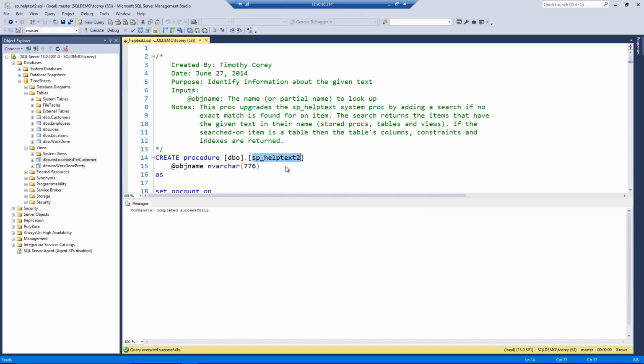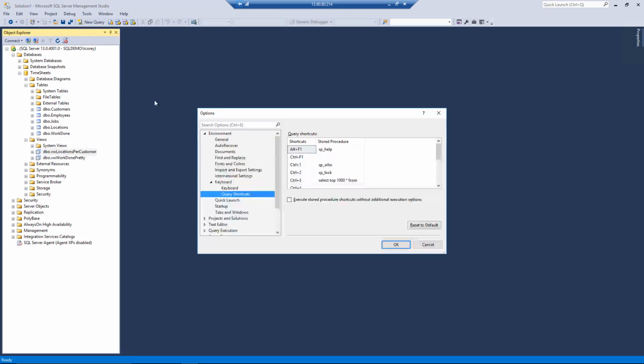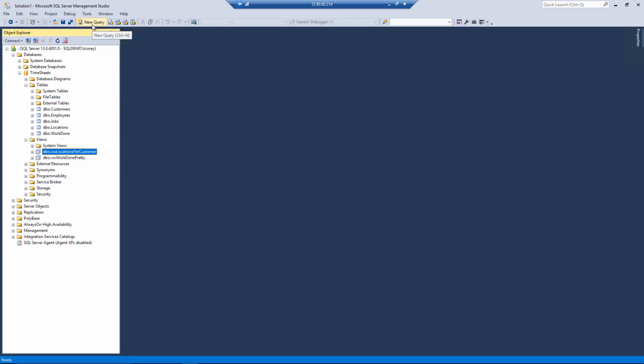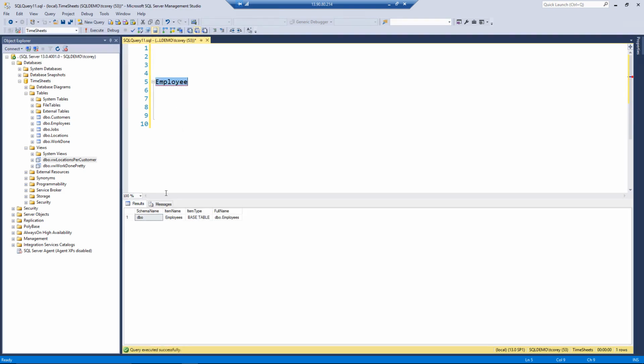Now I'm going to copy the name, close this out, go back to my tools window, go to options, keyboard, query shortcuts, and Control-4, I'm going to paste in that name. Just the name, nothing else. And hit OK. Now when I open a new query window, and let's type employees. Maybe you said employee. You're like, I think it's called employee. If I hit Control-4, check this out.